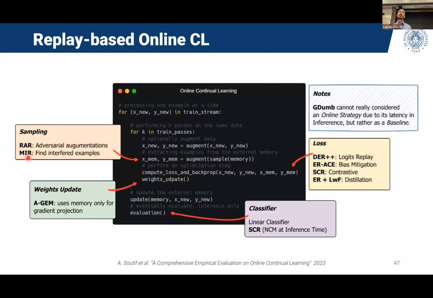They just change one or more of the operations. Like you have methods like ER-ACE and MIR that either find the best sample to use for replay or use adversarial augmentation to create samples. Methods like AGEM that use the memory but only for gradient projection. Many methods that are changing the loss function to be more robust to the introduction of new classes. And some methods that change the classifier for evaluation, like SCR, which uses the nearest class mean at inference time. So this is the general idea of replay-based methods.